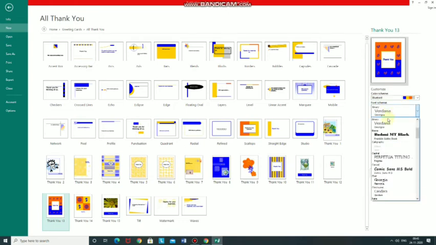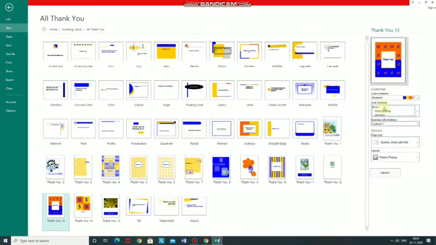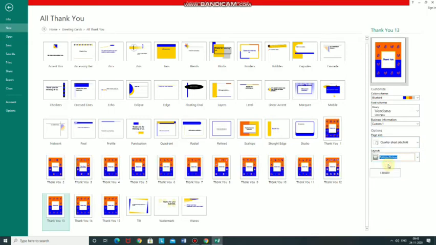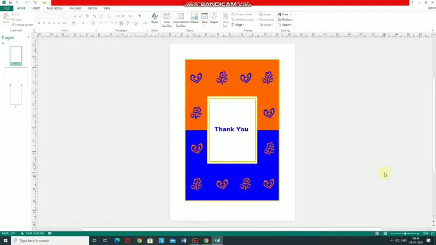Then second is font scheme. Font scheme, Verdana. Click here. Then third is business information, Custom 1. Then paper size, Quarter Sheet Side Fold. And then layout pattern, Pickup. I have already selected all of this, that's why you can see this thank you card. And then finally click on Create. The card will appear on the screen. So like this you can change the template also.